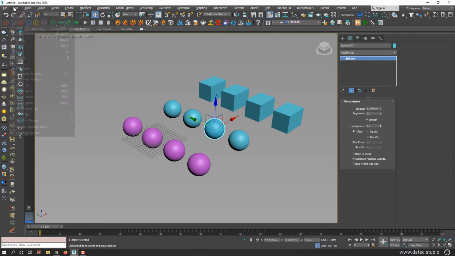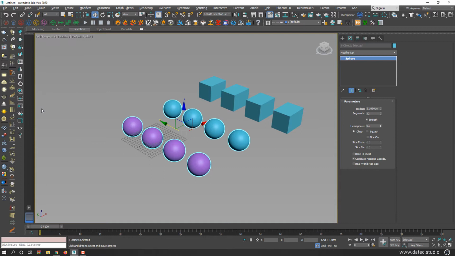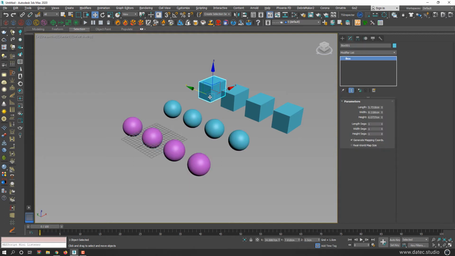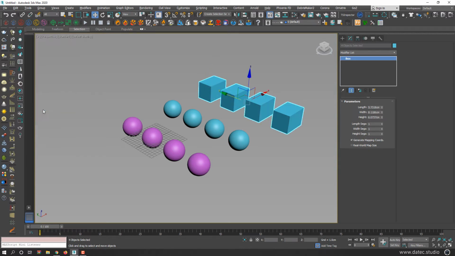Alright, now I'm going to the edit menu and we have select instances. If I select it, as you see, all instance objects are selected. Let's try more with boxes. I select one of my boxes and go to edit and select instance. That's so easy.